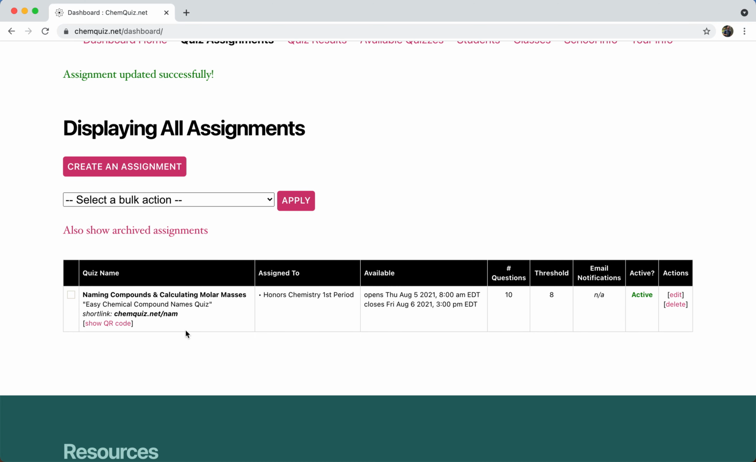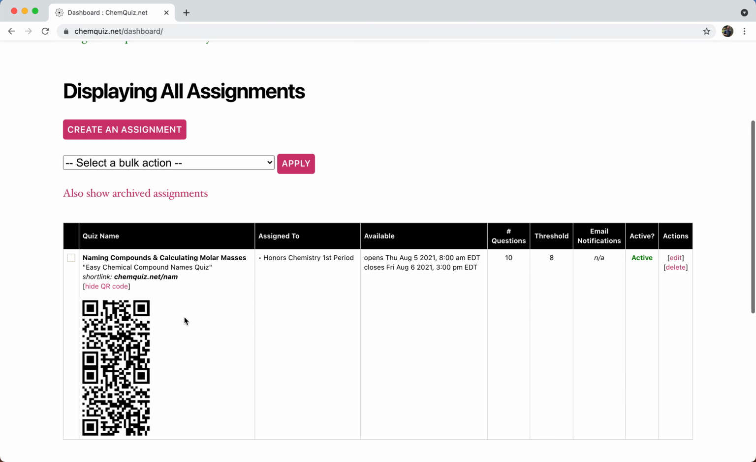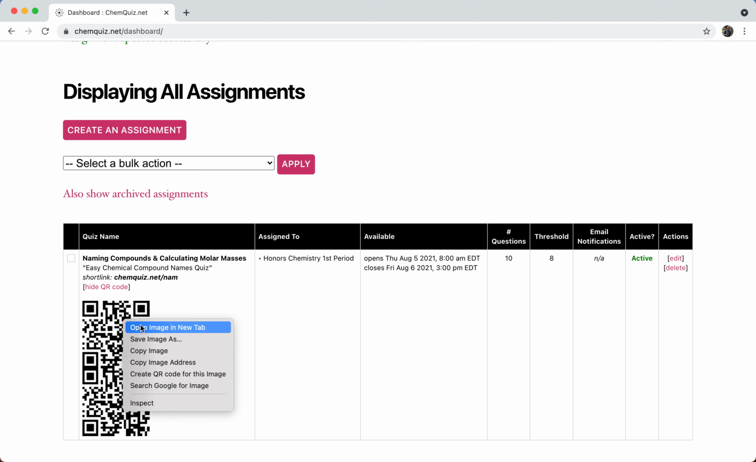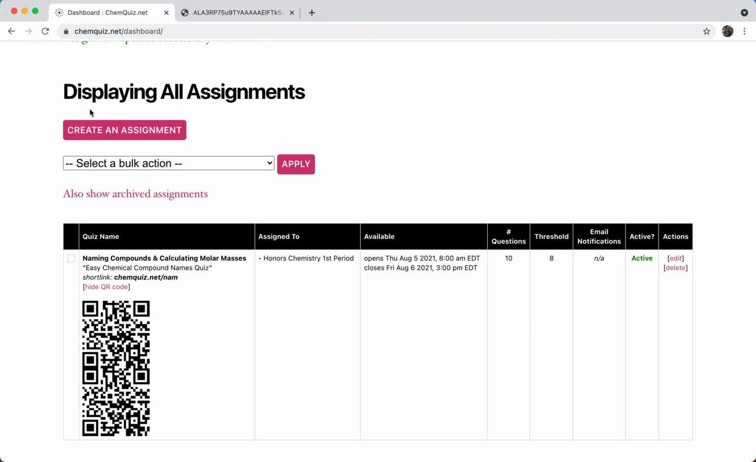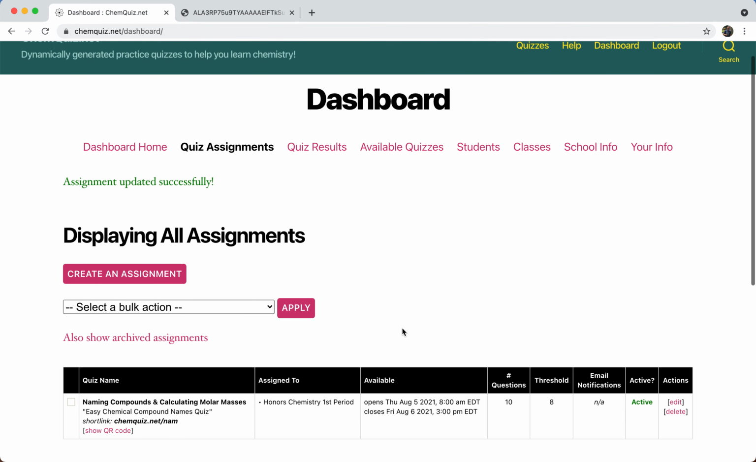If you would like to have your students complete this by just sending them a web address, you can send them the short link. And then in the case of the naming compounds quiz, it's chemquiz.net/NAM. Every quiz has a 3-letter code, by the way. You can also put up this QR code. And so this QR code you can share with students and they can go directly to the quiz. So that's how you create an assignment in the chemquiz.net dashboard.